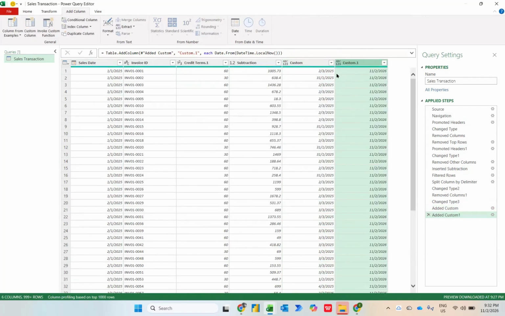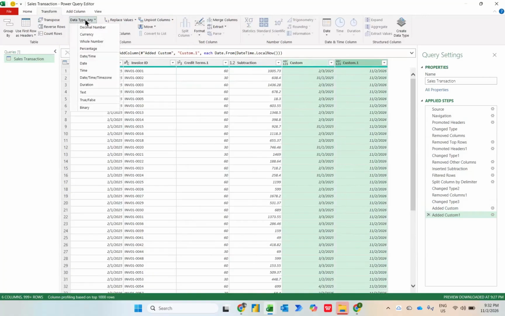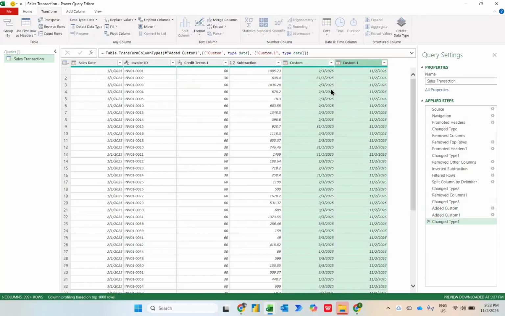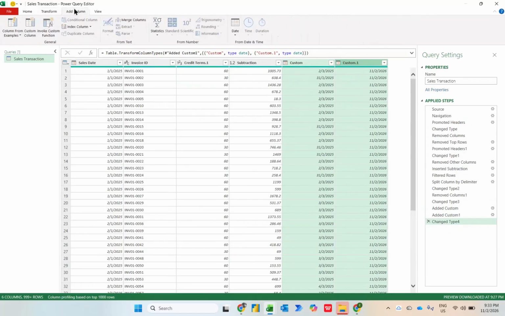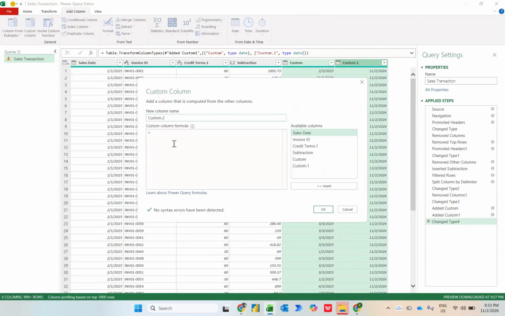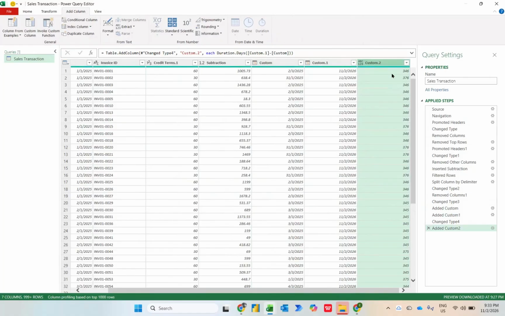Okay, so now we do have this date. So next I need to actually change this format, go to transform, change to date. So once I have changed to date format, now I can find the difference. How to find the difference? I need to use another formula using duration days. So I'm going to go to add column, custom column, and then I'm going to write here duration days, so we have the custom one minus the custom. There you go. So right now if you notice carefully, we have about 300 days, 376 days, and so on.